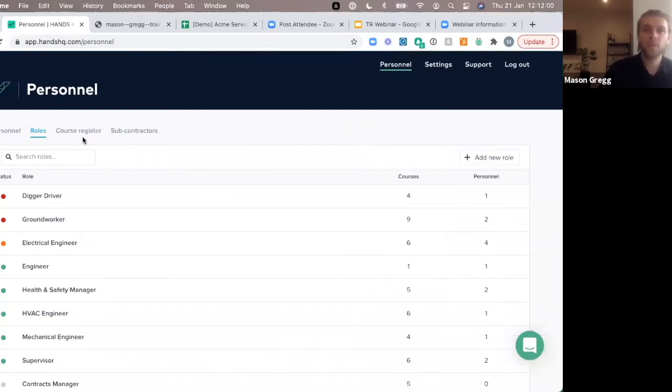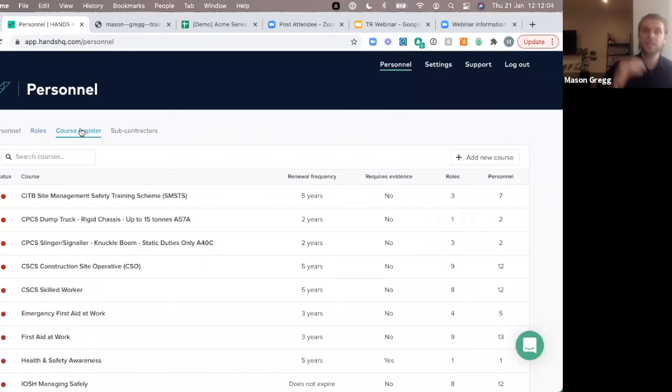So as we move through to our next tab, which is our course register, this is essentially where all of the different courses, different competencies, different training that we need our team and across the organization to have, this is where they will all live. So we've got the ability to search by these as well and filter down by the different courses to find the individuals that we need within the business.